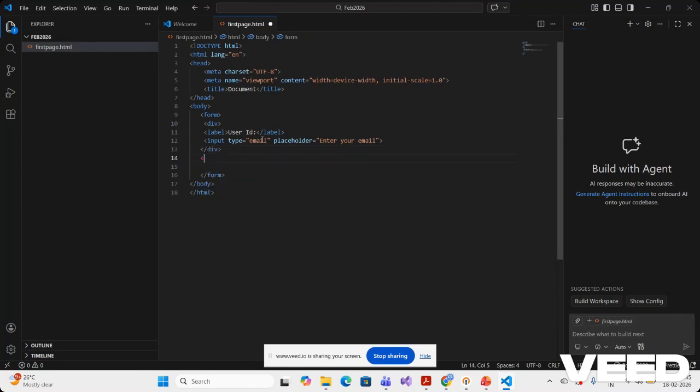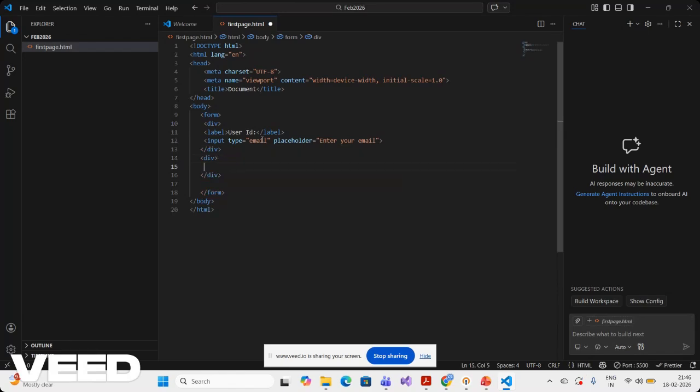Okay, in another div I want to showcase another label and input. That is password, right? Input type will be password. Enter your password.